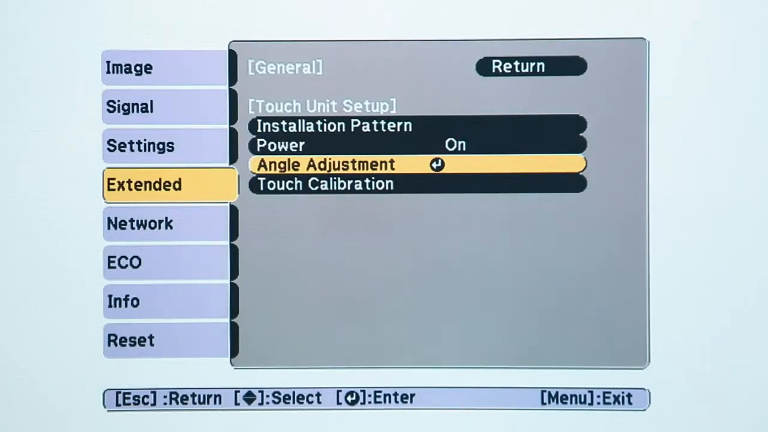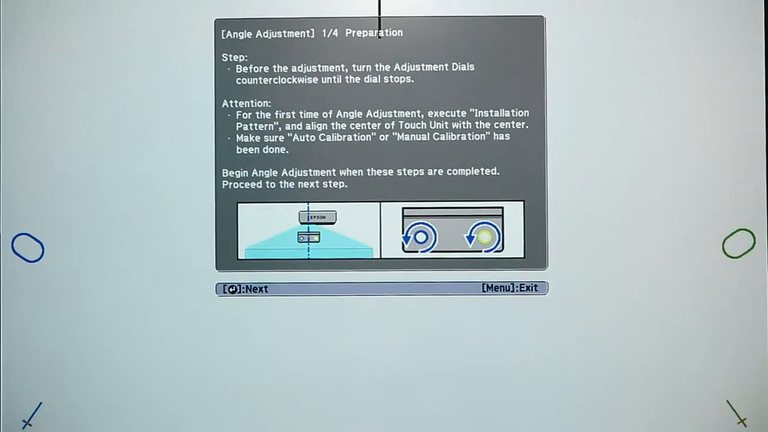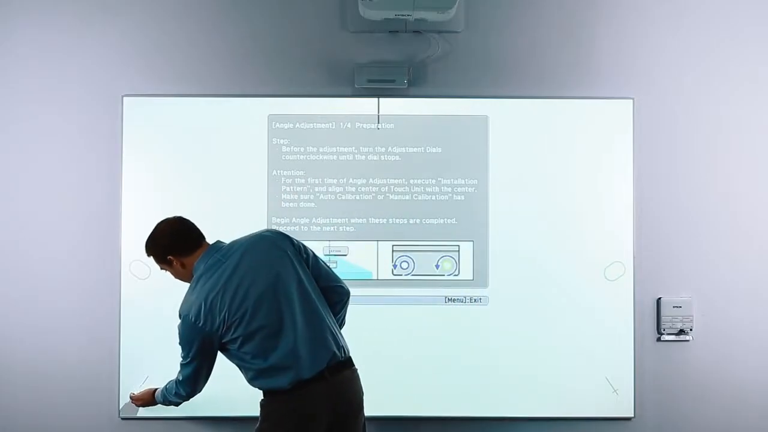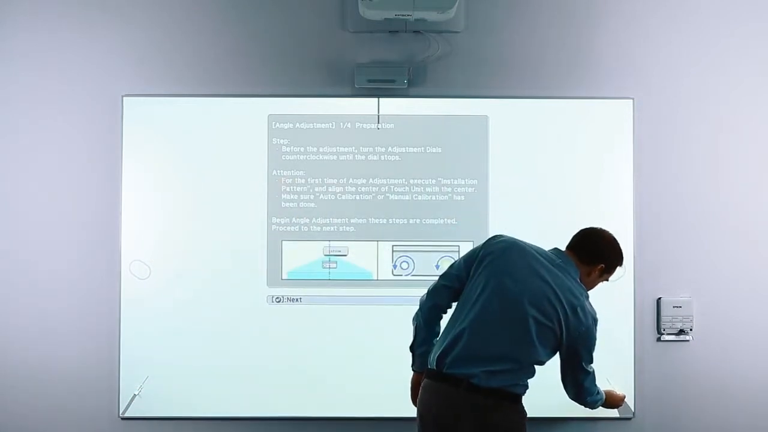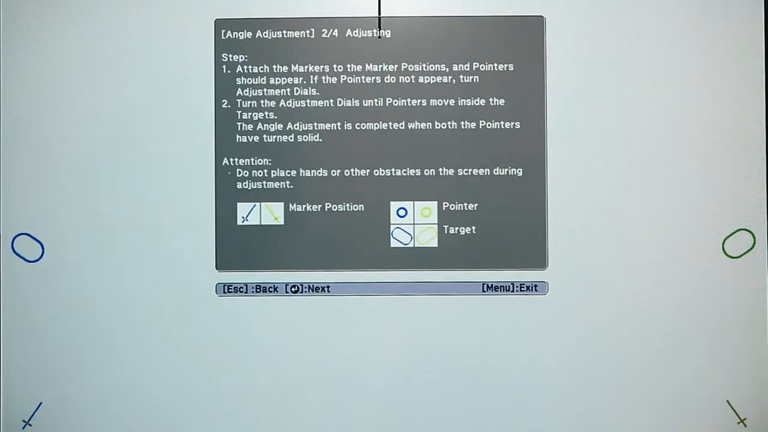Next, select Angle Adjustment and press Enter. Screen 1 of 4 will appear, instructing you to place the calibration markers on the projected markers. Once the markers are in place, press Enter on the remote.